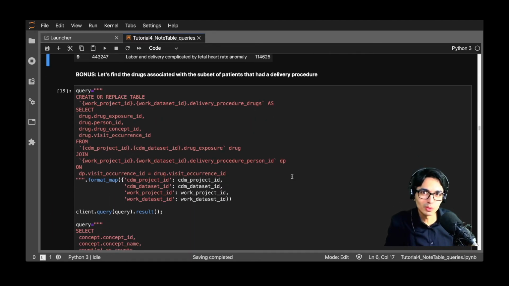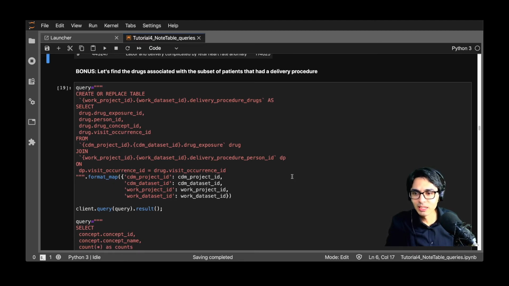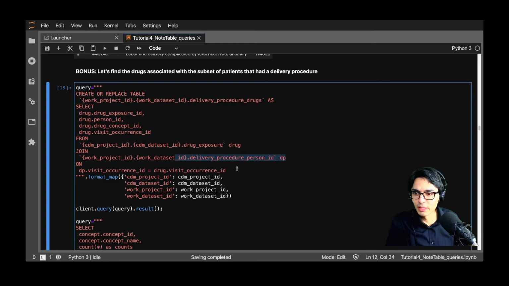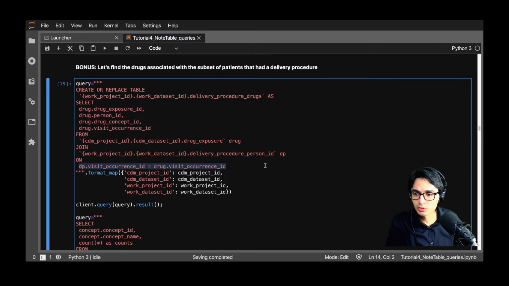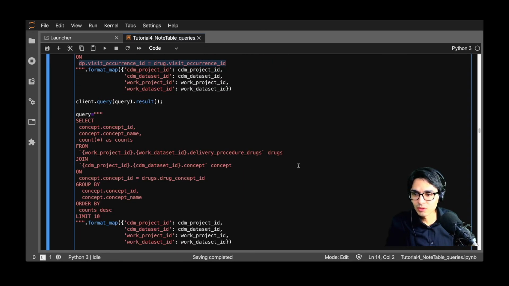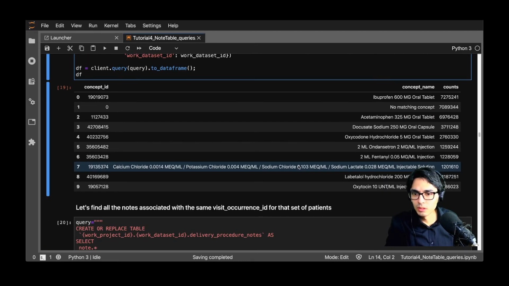Then, as a bonus, we also have the possibility to check which are the drugs associated with those visits. Same deal, we're going to join by the visit occurrence ID and get all those drugs. And then, as you can see, they are usually drugs associated with delivery.